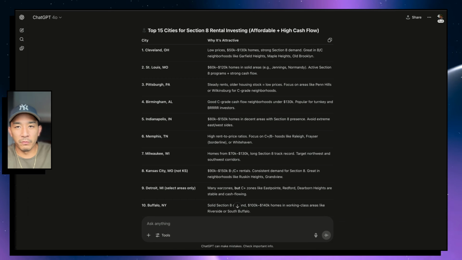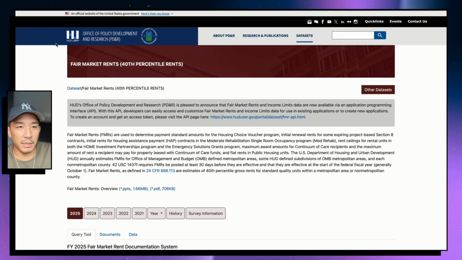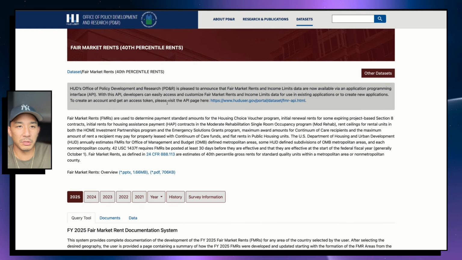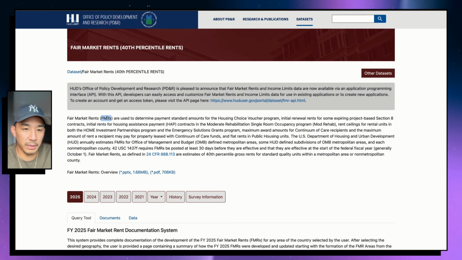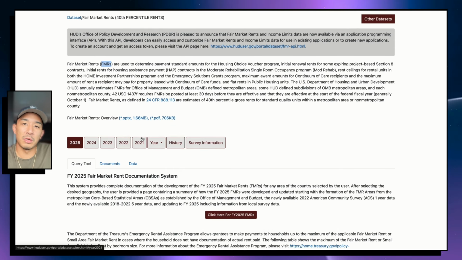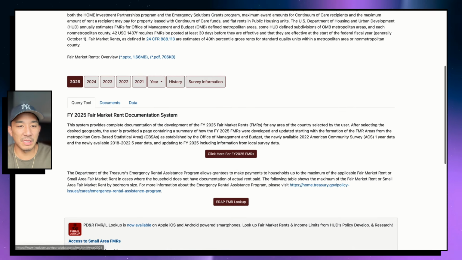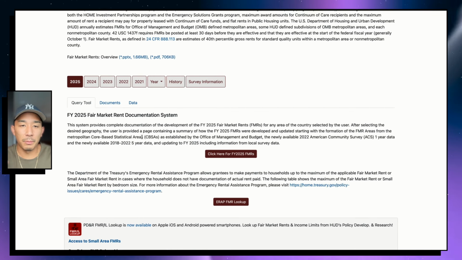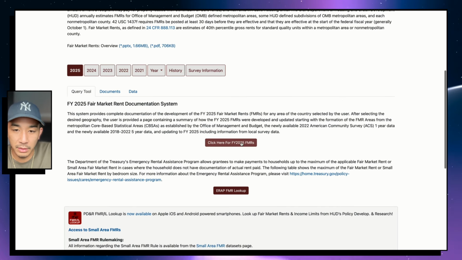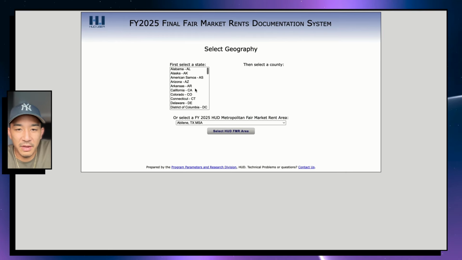Okay. Now we're going to go over to this site. It's called huduser.gov. If you go to Google, you type in HUD-user gov FMR, literally the letters FMR. You're going to come up to this page. And this is where we're going to see the potential of cash flow that we can make based on the bedroom count for the houses that we buy. Section 8 pays based mostly on the bedroom count. So I'm going to go to 2025, and I'm going to click this button here. And now I'm going to find this state. So it's in Ohio.